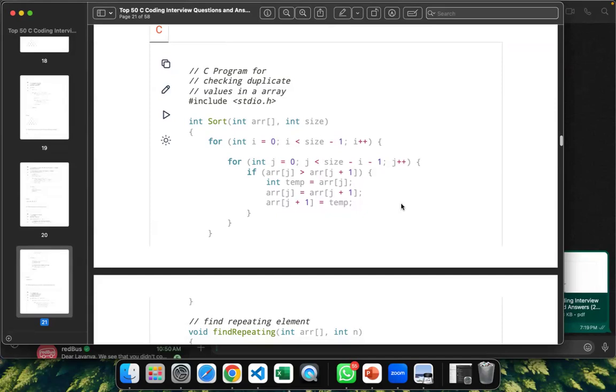So the first number is there, after that the second number, after that the third number. So from the first number to the second number, you have to check. Again, second number to third number, you have to check. Third number to fourth number, you have to check.